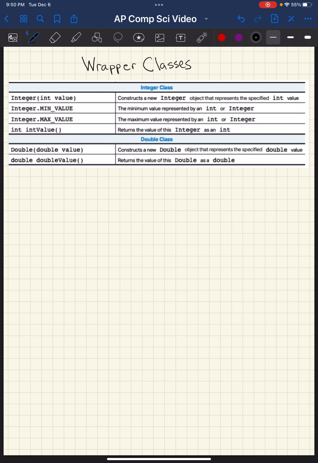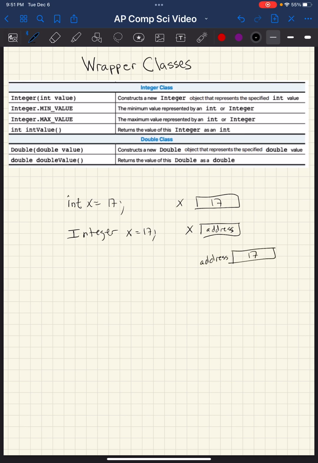And basically, it changes something like, if you have int x equals 17, then x refers to a memory location that is the bits that store the value 17. Integer x equals 17, then x is a reference variable. So x stores an address, and at that address, the value 17 is stored.